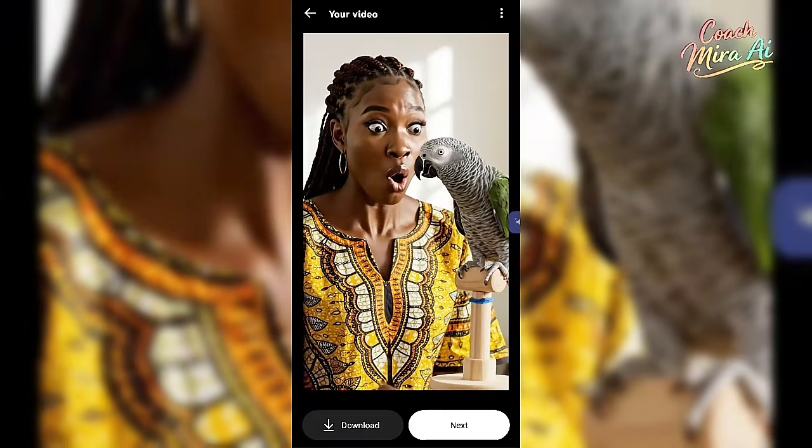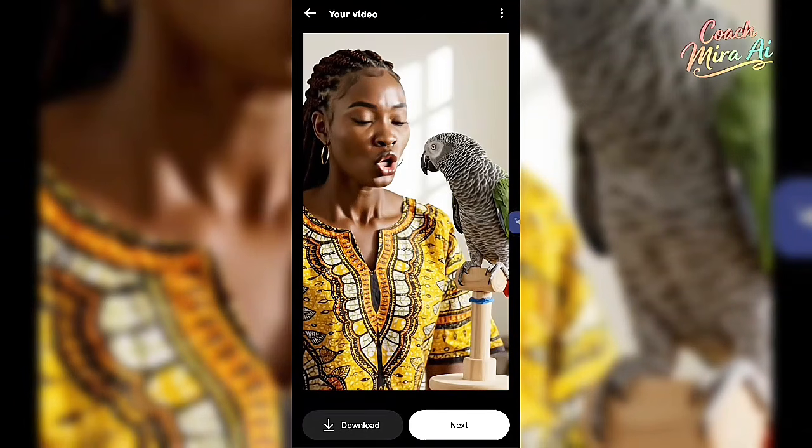Okay, now can you see that this is where you're going to download? Then if you go to your gallery, it will be downloaded there. Go to your files, you're going to see it there. Then next, if you want to post it directly to YouTube, you can just post it here. All right, so this is where you download your video.